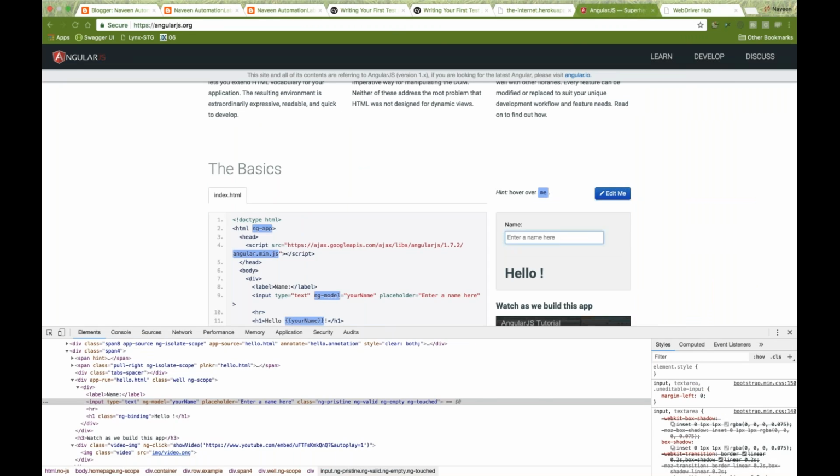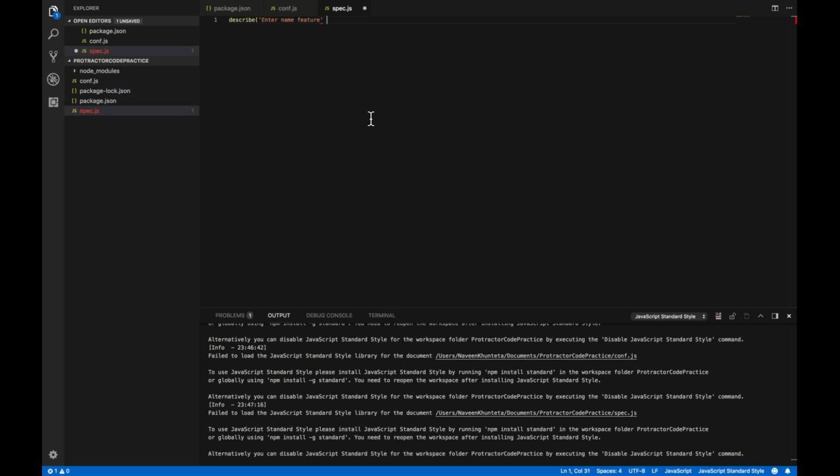So my feature name is enter name feature, and we write a comma, and then there is the function keyword, and the function will start like this. Okay guys, so describe enter name feature, and this enter name feature is a description name, and then the function, according to the JavaScript rule. And describe is a keyword which is coming from, I'll tell you its purpose, the Jasmine API.